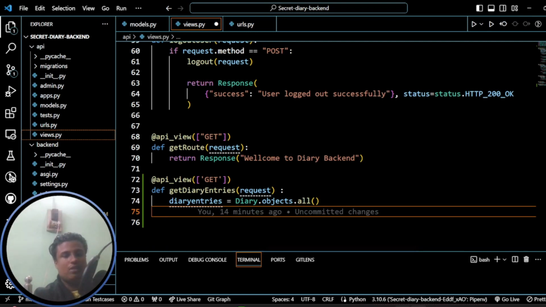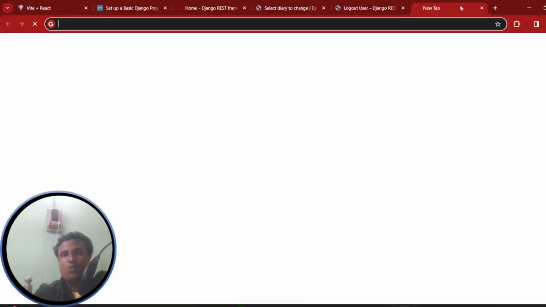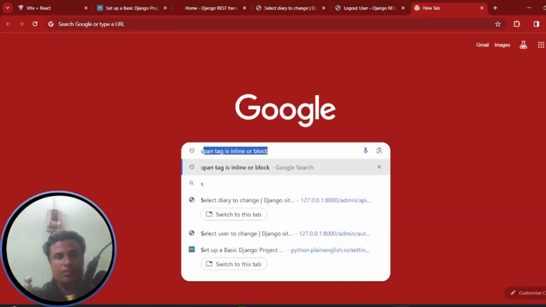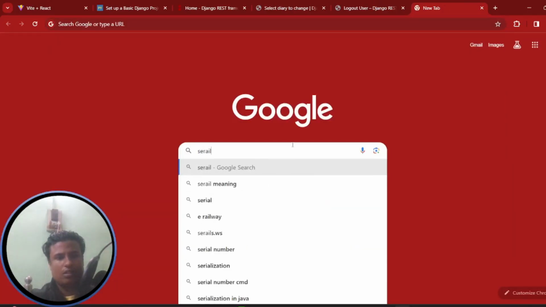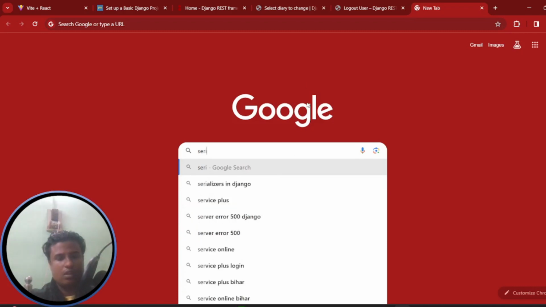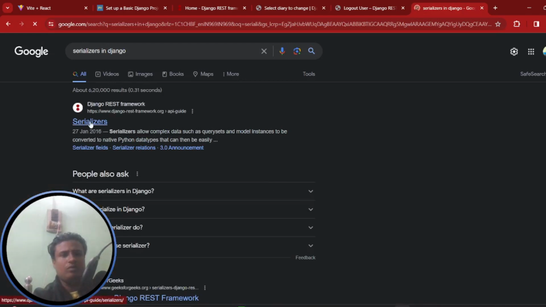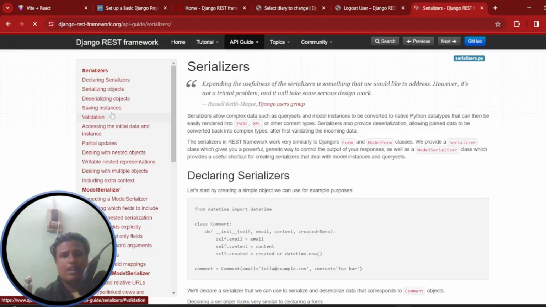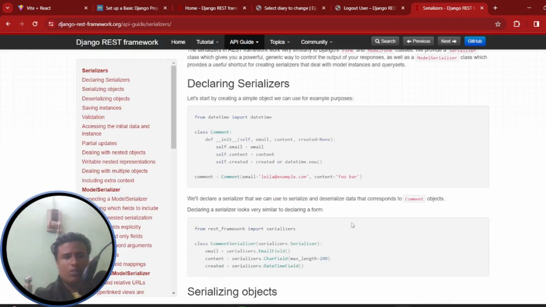So let's search serializer. What does it do actually in Django? Serialization. Serializers in Django. Okay. So it is also provided by the REST framework, as I told you earlier. Okay, let's search that. So Django serializers. How are we going to create our serializer? First we're going to import serializers from the REST framework. We're going to import the serializers, of course.